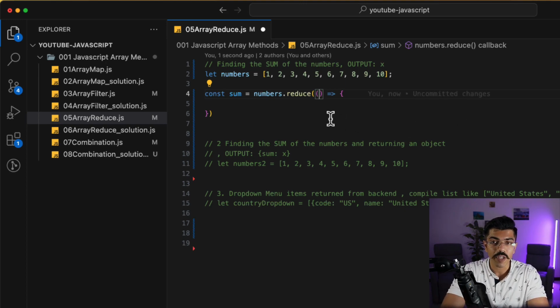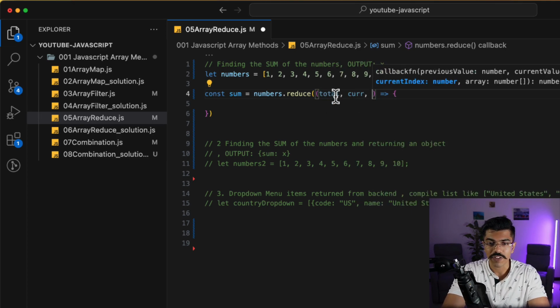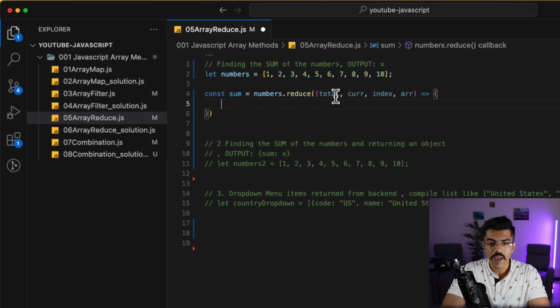The first parameter is the accumulator variable, or I like to call it the total variable. So I'm just going to be naming it as total. And the next one is basically the current value. So let's name it current. Then we have the current index, so I'll put it as index, and then the array. Okay, so we just want to be finding the total of all these values, and let's see how it works.